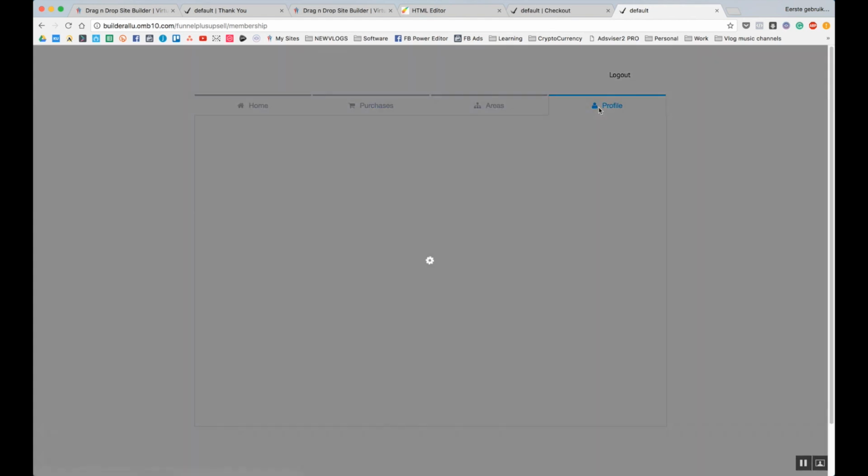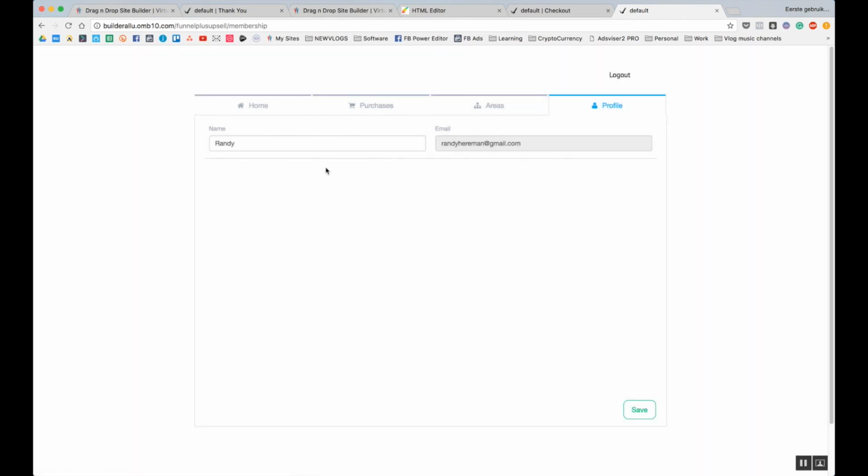Also, in the profile, you should have the ability to change your password or to cancel your account if you have a recurring fee, and all these things. They're gonna work on that, so that is super nice.